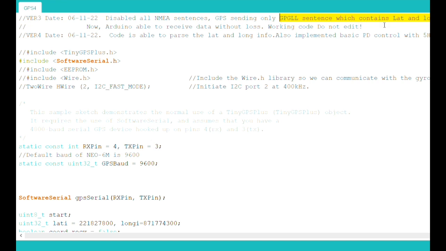The GPGLL sentence contains the latitude and longitude information only, and I'm only concerned with this. So I have done this to increase the response of my controller, and I have eliminated all other data which is not of very high importance right now. Okay, I'll take you to the website where you can see. I'll just quickly go through the various sentences and what is the purpose of GPGLL, just to make things clear for all of you.